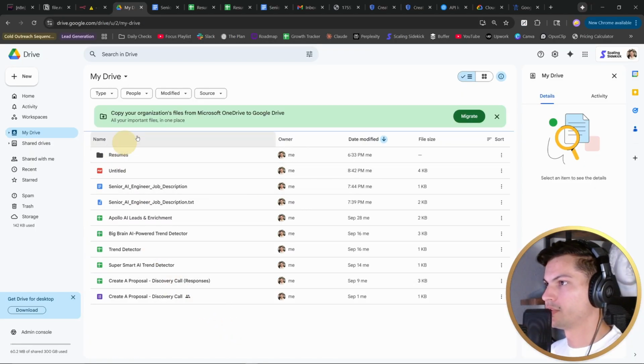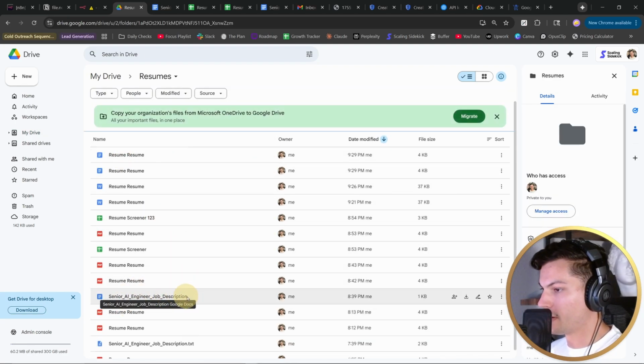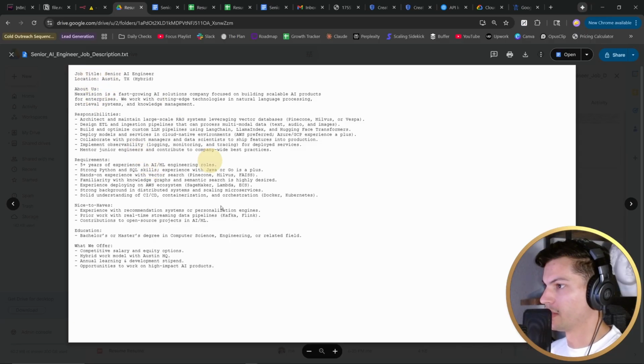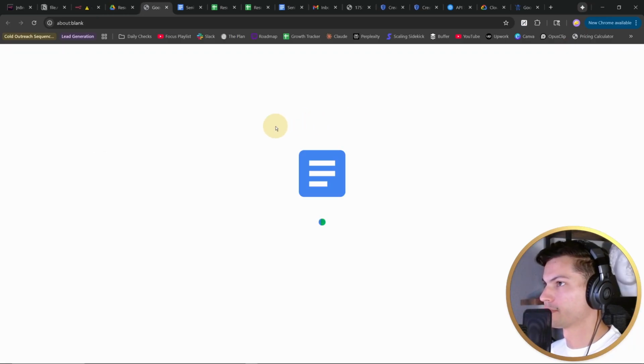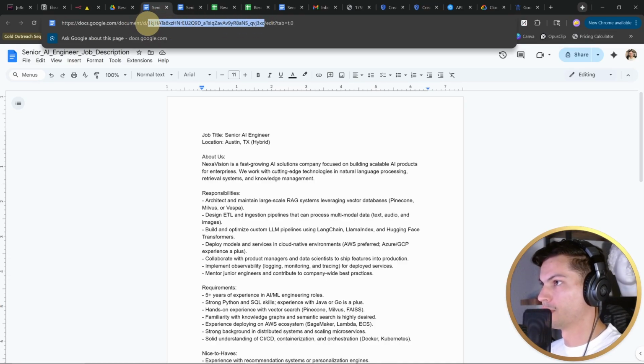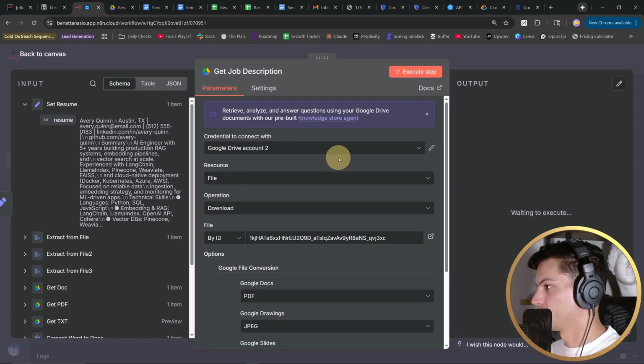So going to your Google Drive again, in your resumes folder, you'll want to upload a file. So I just uploaded a text file of the senior AI engineer job description, and it looks like this. If we open this, we're looking for the ID here, and that is located right here in between the d/ in the URL bar and right before the /edit. So copy that string there, go back to your n8n flow and paste your own file's ID into this step. Let's test it.